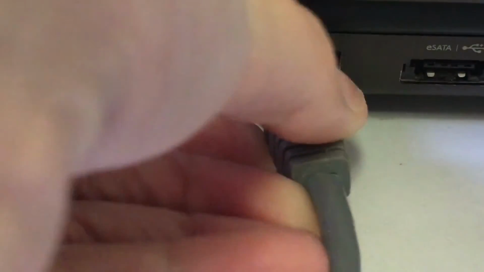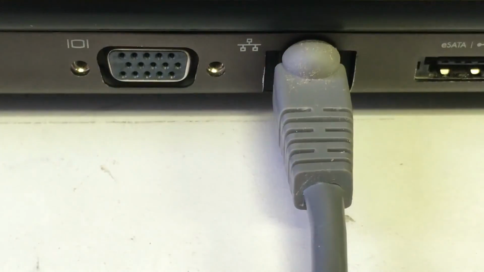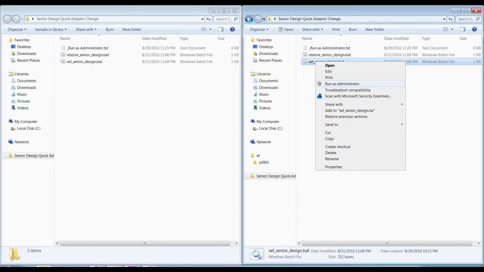Connect the Ethernet cable to your Ethernet port. You may need an adapter if your computer does not have an Ethernet port. You will now need to set a static IP address. The following description uses a zip file with a batch script that can do this for you. If your wired connection is named Local Area Connection, the script should work.